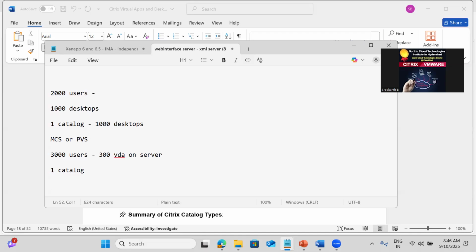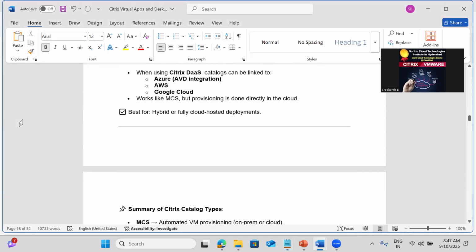Okay, say MCS versus PVS, the two imaging techniques in Citrix, they have their own advantages and disadvantages. So it depends upon our requirement and how many machines we are going to manage. We need to choose whether to go for MCS or PVS. But nowadays, 80% of the companies are using MCS. But we should have knowledge of both MCS and PVS, both of the two different imaging techniques.